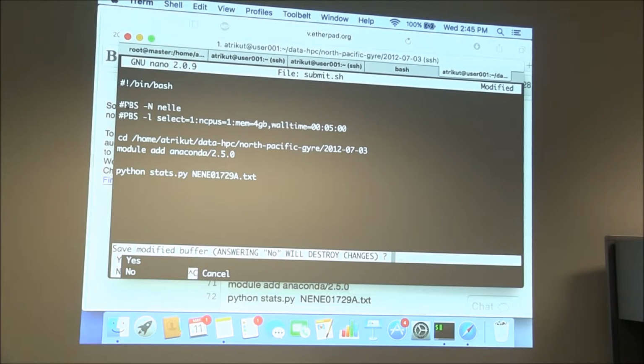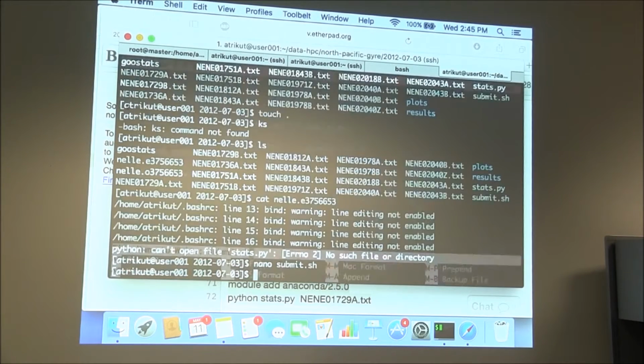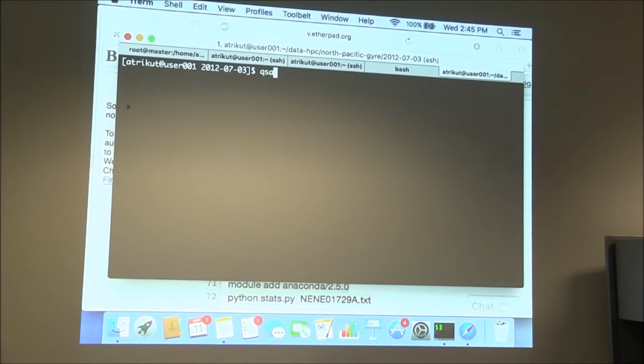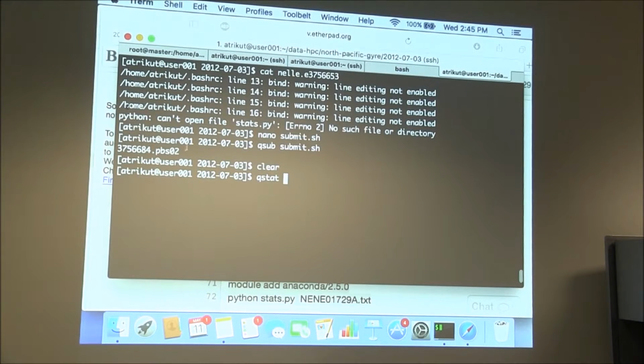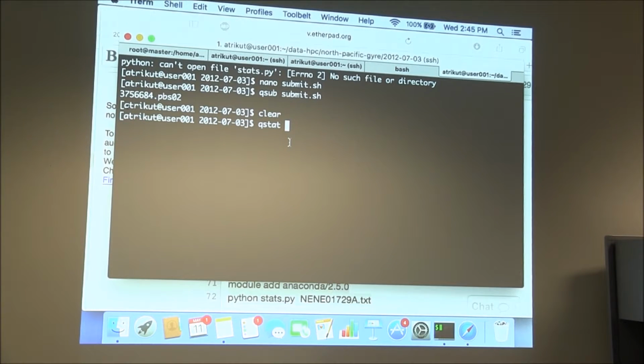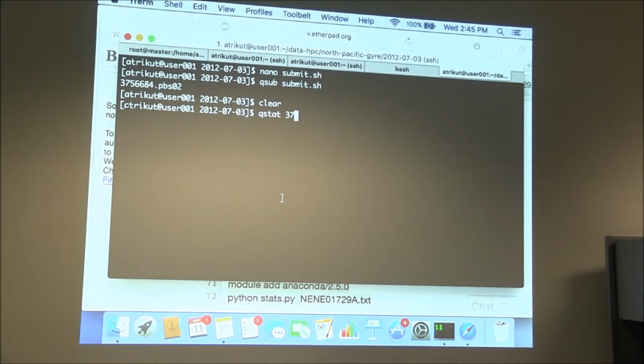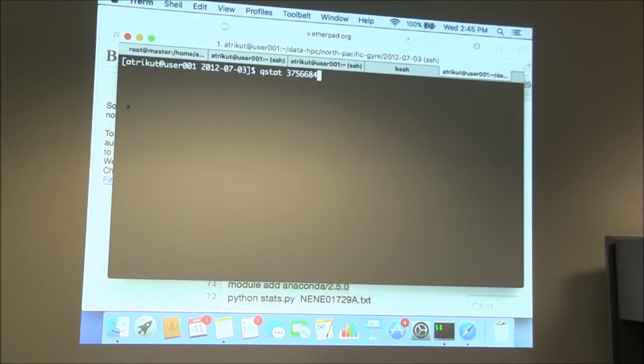And let's go ahead and submit this new job. Again, qsub followed by the name of the script. Hit enter. You get a job ID. You can say qstat followed by that job ID to get some information about what's happening with that job. Probably 56684. All right.